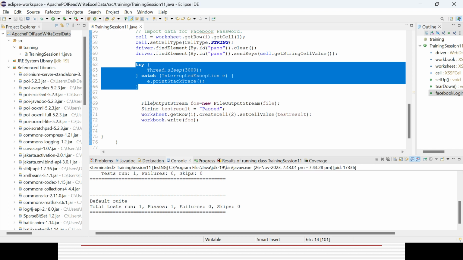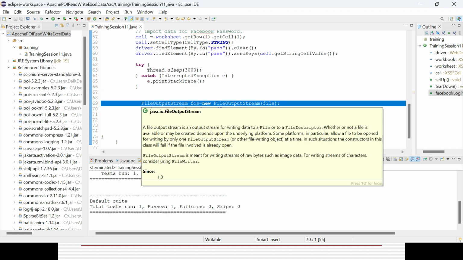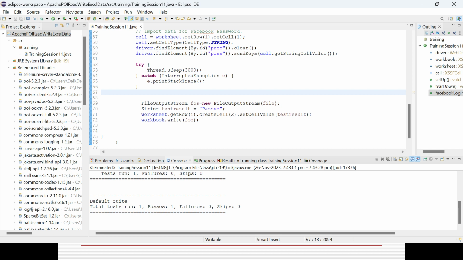And then with the help of the file output stream I create a new cell, which is the next cell, cell 2, meaning column 3 actually. And I update my test result, whatever you want to put based on your observation or finding. So that is the way, in case you run it, you are able to read and write the data simultaneously.